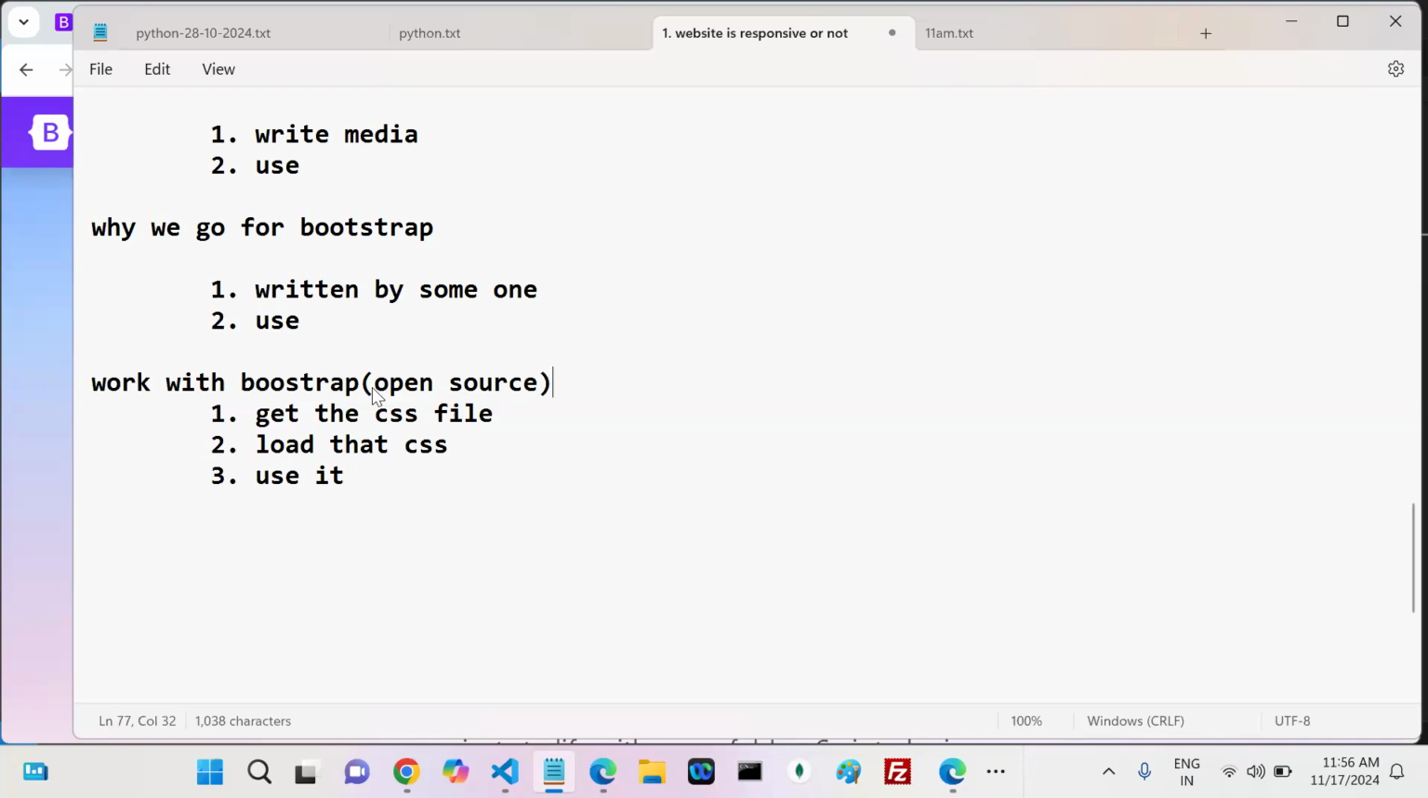Bootstrap is open source, which means it is free of cost. There is no need to pay any amount. At the same time, the source code is also open and public. You can use it, and you can change it based on your requirement. Got my point?